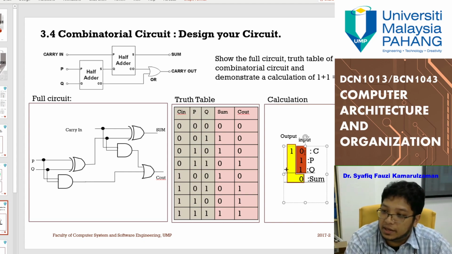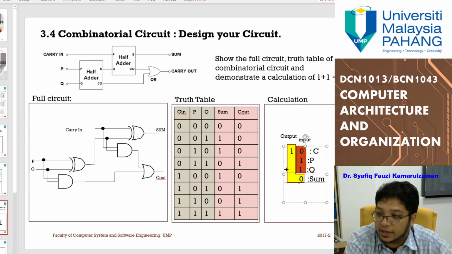So if you see here, 1 plus 1, the answer is 1, 0. So 0 going down and 1 is going back up. 1 is going back up. So here is where you can see that we have conducted the 1 plus 1 equals 2.